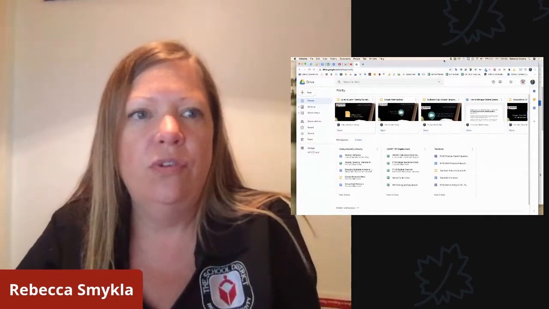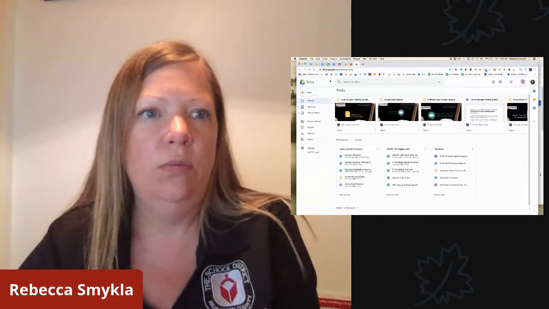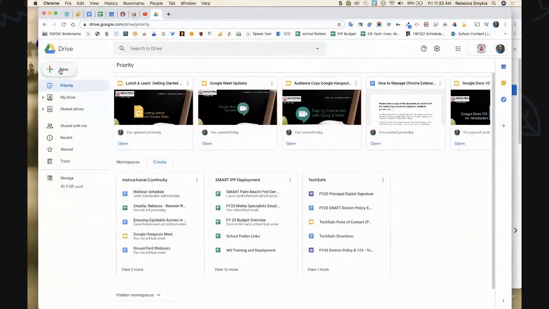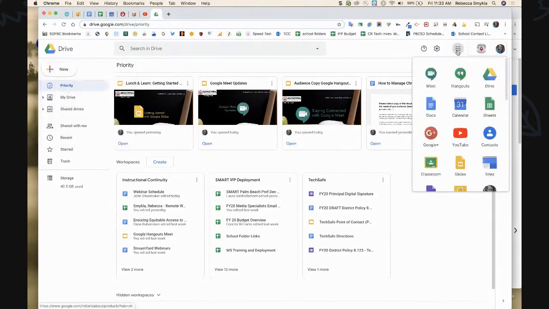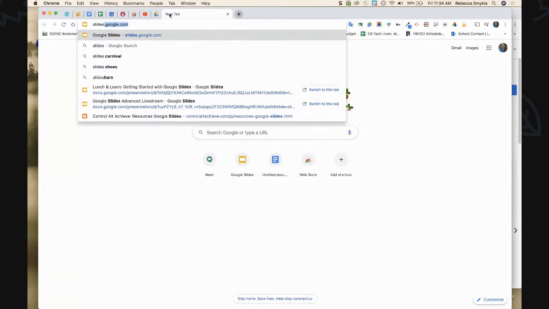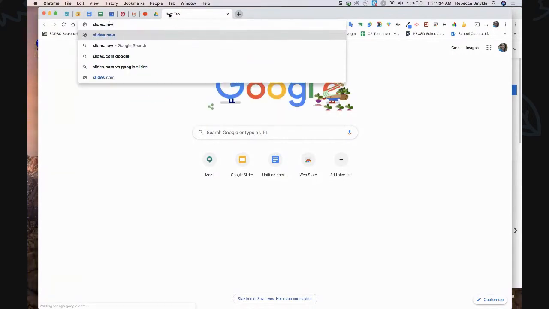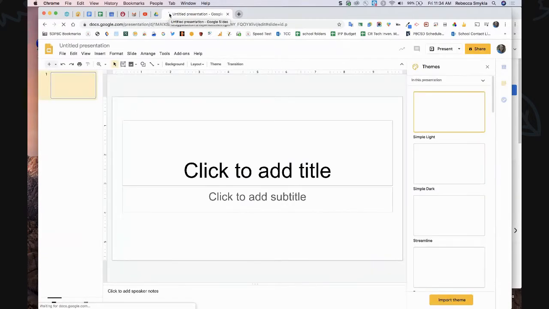We are in Drive right now. Remember, there's a couple of different ways for creation. We can go to the plus button and go to new slide, and I can start here, or I can go to my waffle and choose Slides and start here, or I can go to a new tab and do slides.new, which is a shortcut that starts you with a new slide deck.